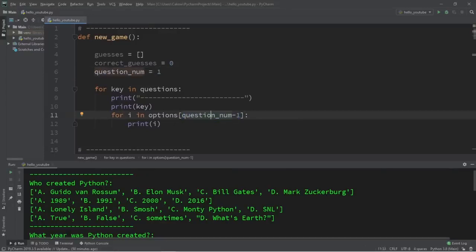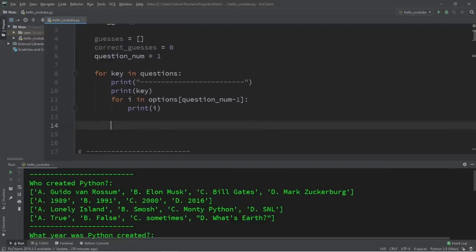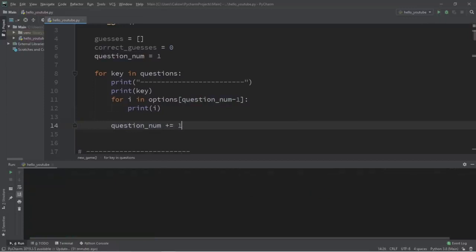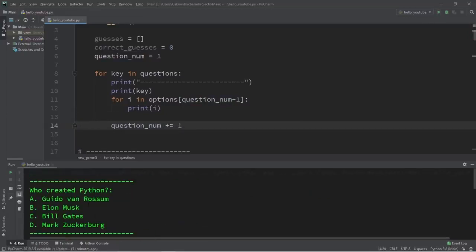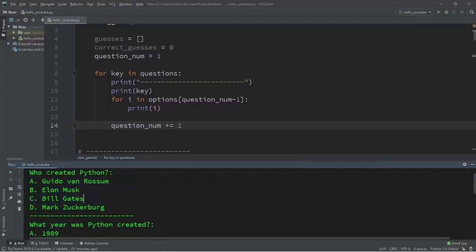And now we just need to increment our question number after each iteration. So let's do that. I will add that to the end here after we finish displaying all of the options. Let's increment question number by 1 by typing question num plus equals 1. And if I were to run this currently, we'll display all of the different options for each question. Who created Python?